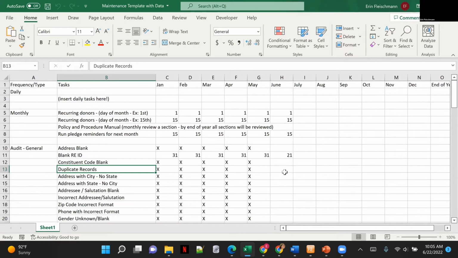Once you've got your rhythm of what needs to be handled when, I would say put it on your calendar, calendarize it. You won't need this template anymore. It's just to get you used to it. So if recurring donors are supposed to be run on the 1st of every month, do it. When you put a number in here, that means you did it for that month. I did this on the 1st. My next one isn't coming up till July 1st.